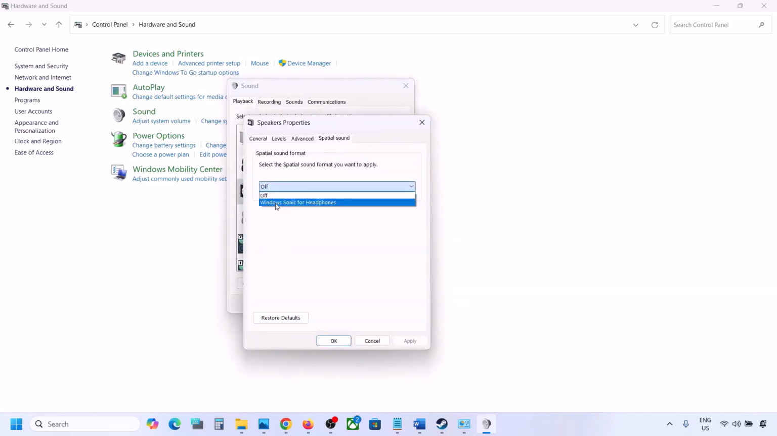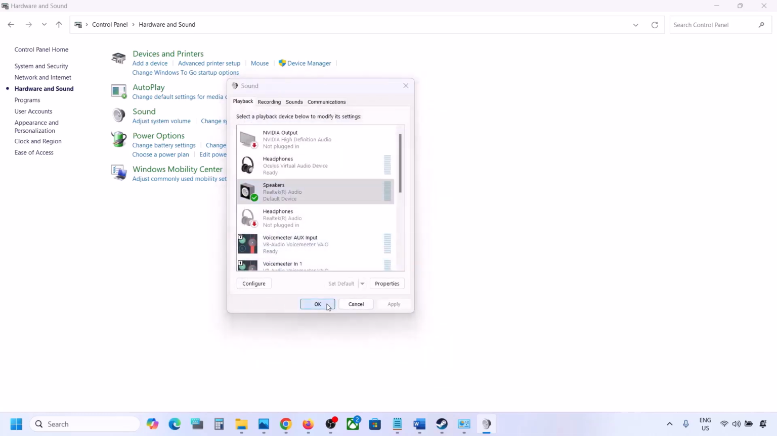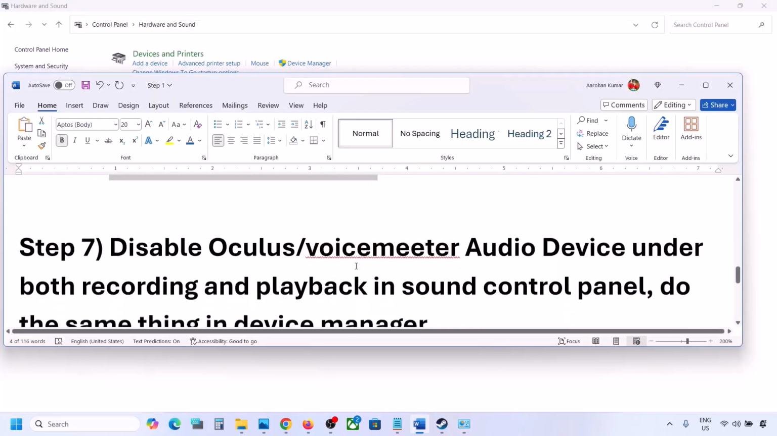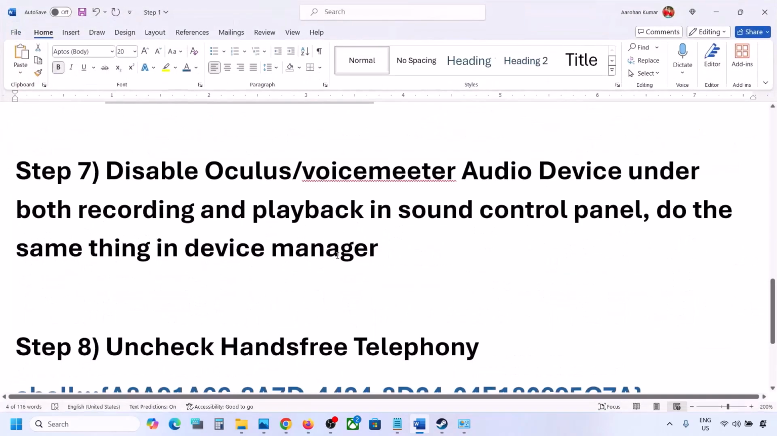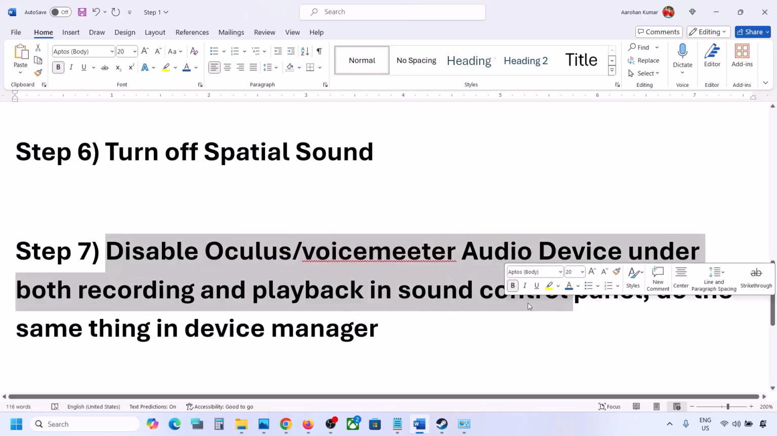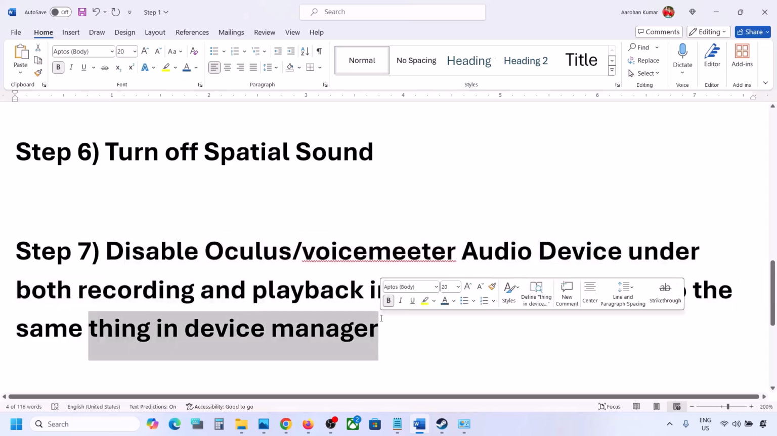If this is set to Windows Sonic, you can turn it off and then click on OK, or you can do the vice versa. If it is already set to off, then you can try Windows Sonic and then check. Now the next step: if you have applications like Oculus or Voice Meter or any other audio device, you can disable it in the sound control panel and disable it in the device manager.